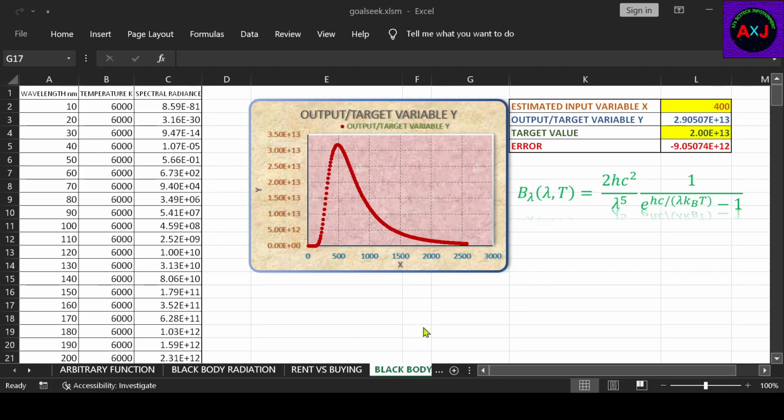I have evaluated this function for various wavelengths. The temperature is fixed at 6000 Kelvin. The plot of the spectral radiance versus the wavelength in nanometers is plotted as shown on the screen. The input variable can be wavelength or temperature while the other is held fixed. In this case, we are going to choose the wavelength as the x or the input variable.